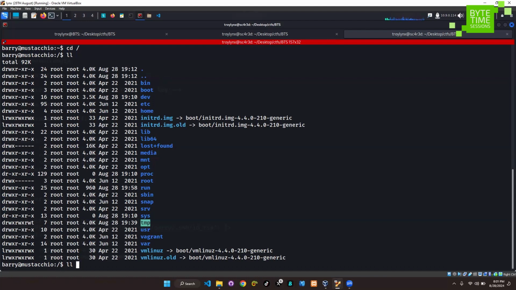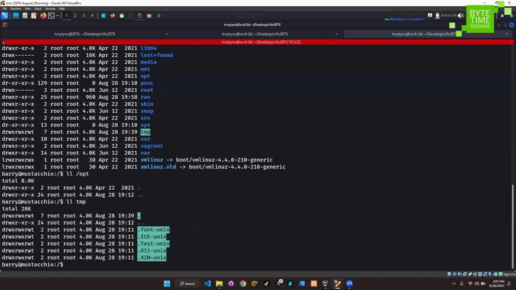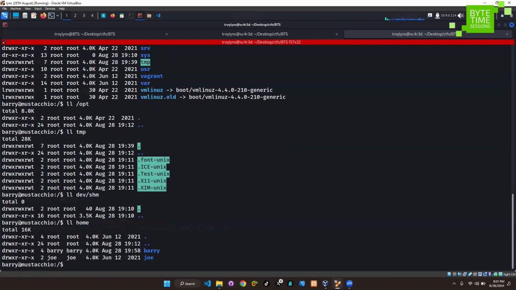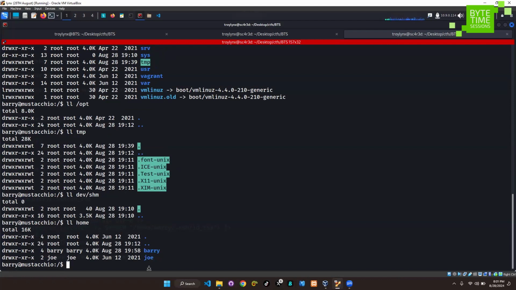If everything is okay, what I normally try to do is check what's inside the opt directory. If there's nothing, check what's inside tmp. If there's nothing, check what's inside dev/shm, the places that almost everyone can write to. There's nothing there. Then I check what's inside the home directory, and you realize there are 2 users here. What I normally tell people is if there is a folder inside the home directory, it means there are users with these names. So there are 2 users, Joe and Barry.